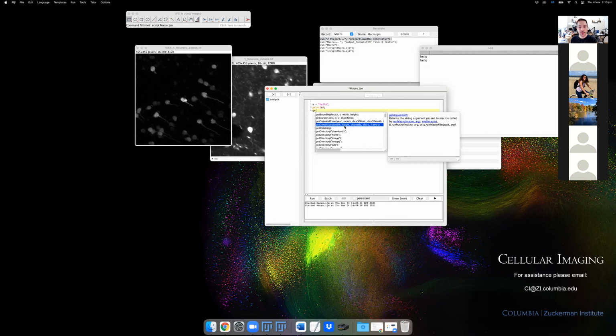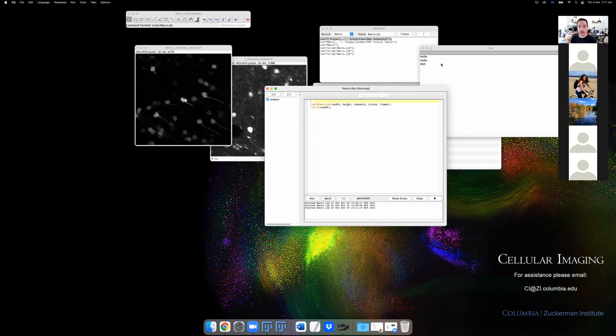Just to give you an example, I can say get dimensions, and these are all variables that are going to be available to us after we run this command. So I can now say print width. And if I run this now, that's telling me the width of this image here in pixels. So if you're trying to run something and there's some information that you need and you're not sure how to get it, just typing in get within the macro recorder here will usually help you find a function that will get you that additional information.